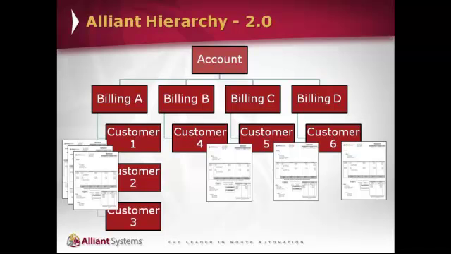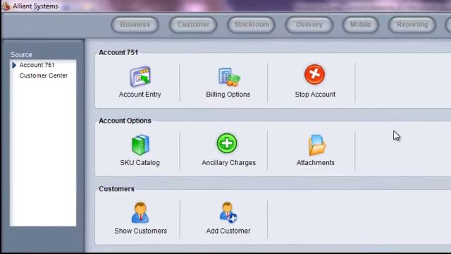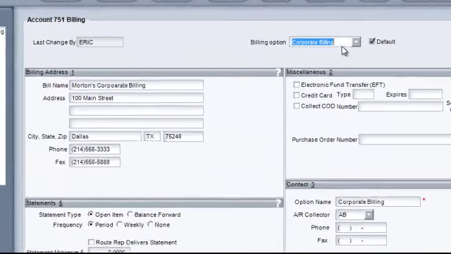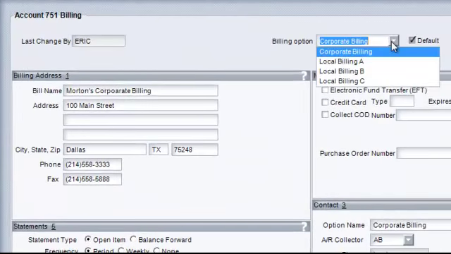all delivery locations. Adding a new billing template and/or changing the billing template for each customer or delivery location is simple. From the Account screen, select Billing Options. A drop-down menu lists all the current billing templates for the account.